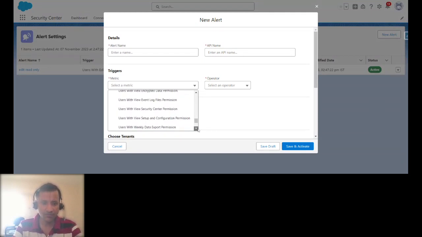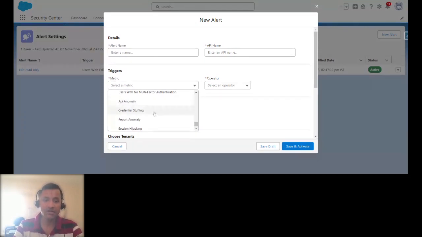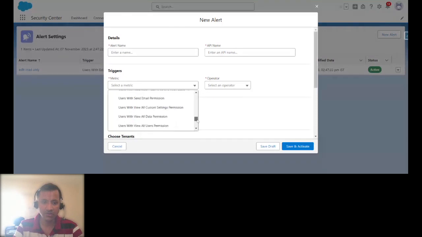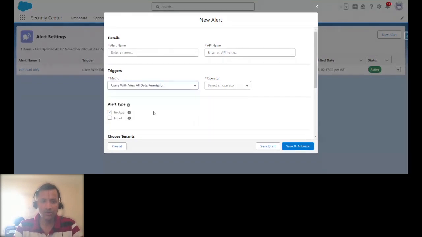And you can also define a metric for API anomaly and credential stuffing also. So once the AI starts to behave, then you can easily define metrics and you can define a value accordingly. So for users with view all data permission, for example, then you can define an operator.